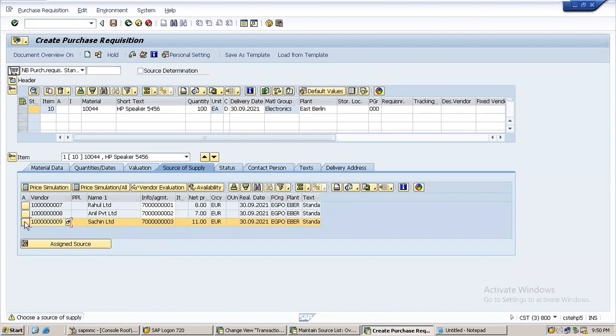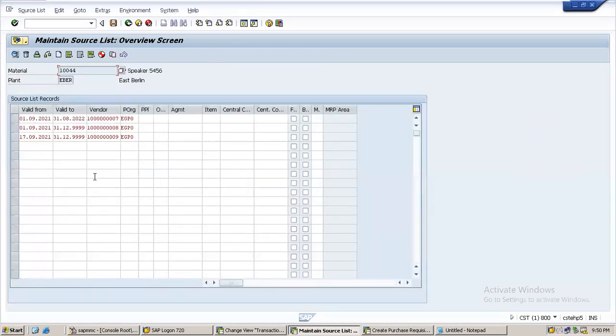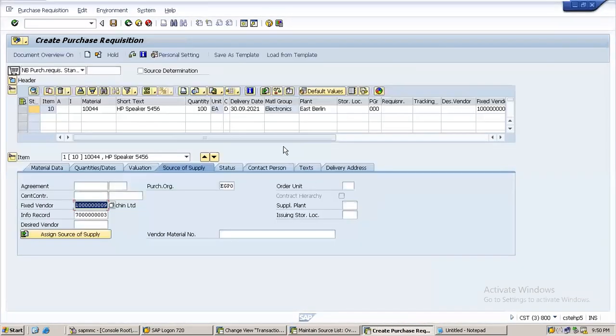Now here I can directly choose a particular vendor and assign it. So that vendor will be assigned here in the purchase requisition, and whenever I am converting this purchase requisition into a purchase order, the vendor will be this one. So the purchase order will be created for this vendor. Got it now? What is the use of source list? If you maintain the source list, whenever we are creating a purchase requisition, the source will get automatically derived during purchase requisition creation.